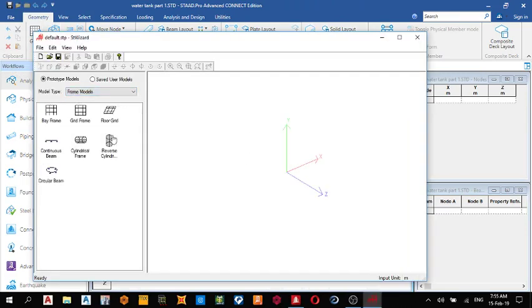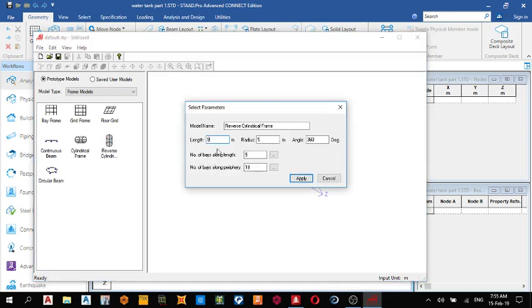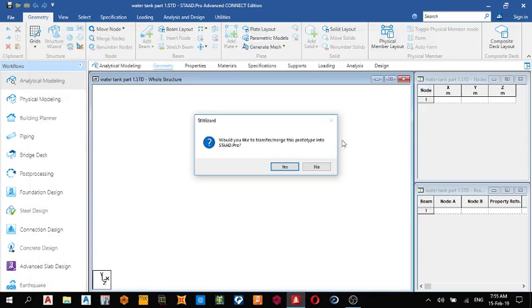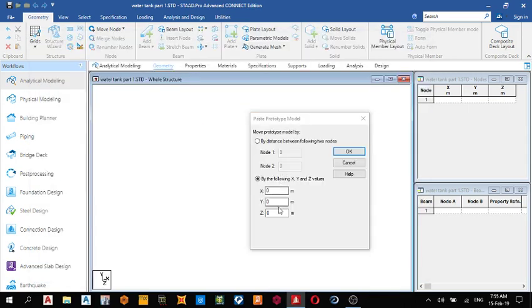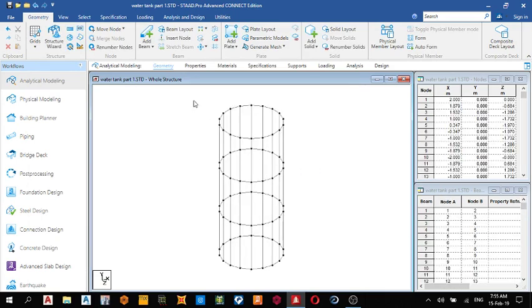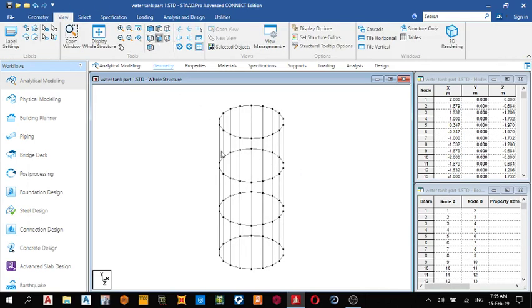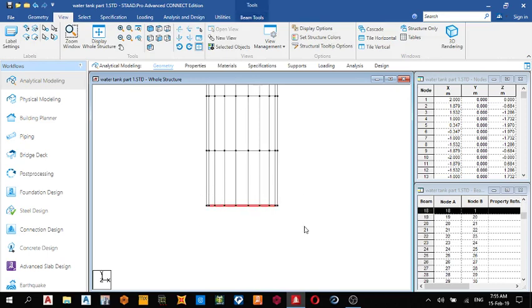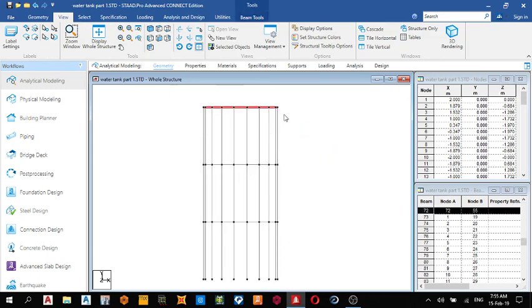then frame models, reverse cylindrical, 9, 2. So here's 3. Okay, apply. Yes, so 0, 0, 0. Okay, so front view, I like these beams. Yes, then I like this one.